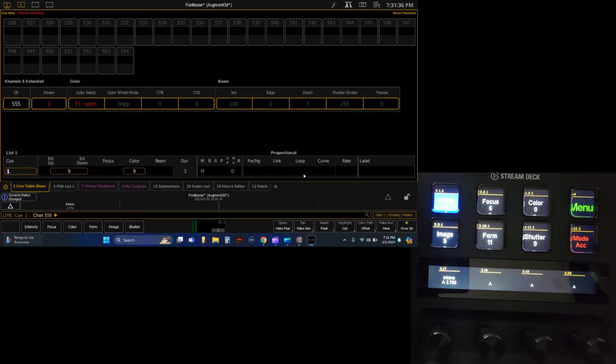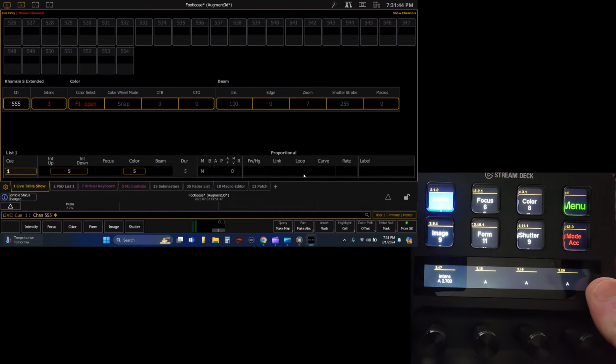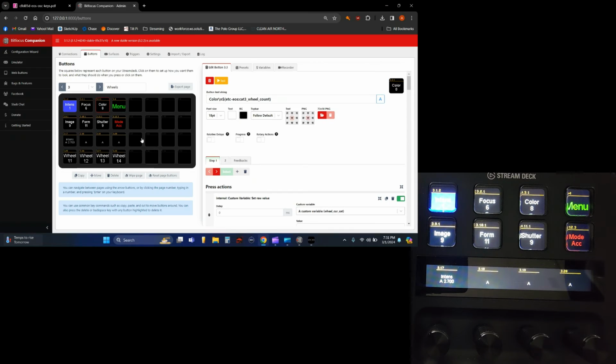Now, something you guys probably noticed is that the encoder buttons here on the Stream Deck Plus did not change any of the encoders on the Nomad. It's not set up to do that, but I'll show you guys how to set that up and make that work. Cool, so we'll go back to our GUI here.